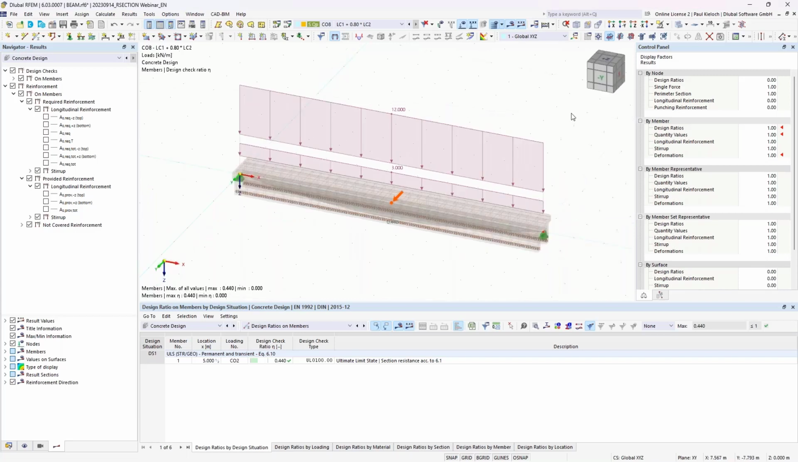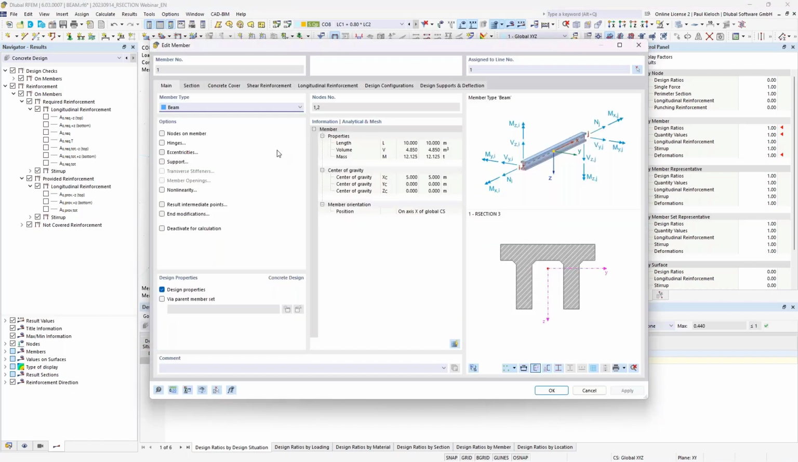Now we can do some modifications also on the reinforcement. So if I would like to change something on the layout of the rebars inside the member, then I can open the member and switch through all these tabs here.